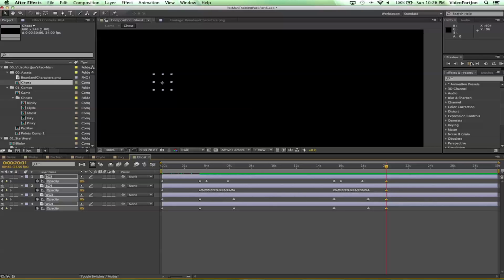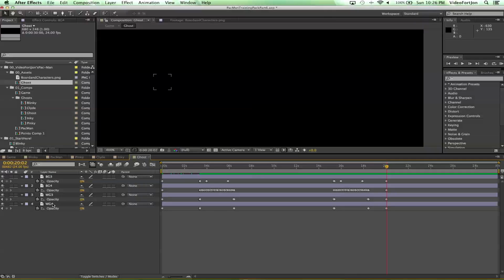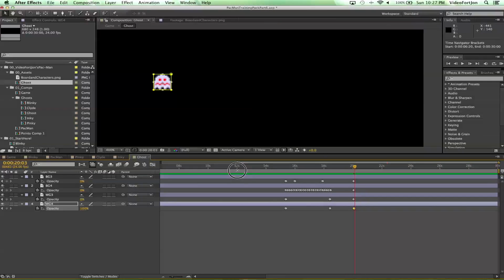Now we'll scrub one frame forward, and we're going to deselect these, and we're going to focus on white ghost 4, and we're going to bring that up to 100%. And then we'll go one keyframe forward. And let's go ahead and zoom into our keyframe so we can see these a little better. And I use the comp navigator up here to do that.